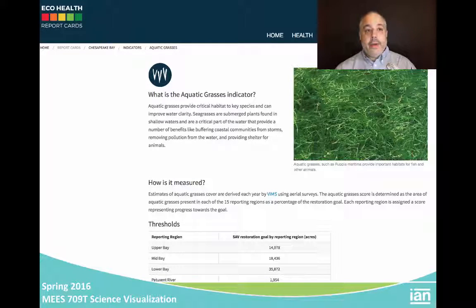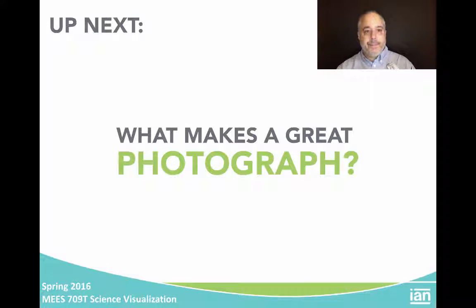Websites. Here's the Eco Health Report Card website. And again, very quickly here, you look at this page and they're talking about bay grass. Having a photograph, having the data there as well, having ways that you can visualize and tell a story, photographs can help you do that.